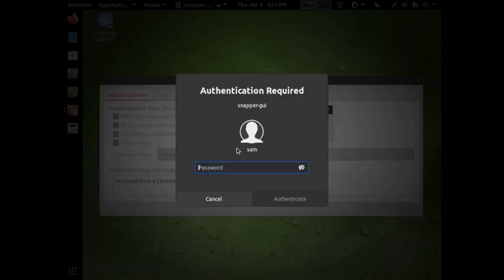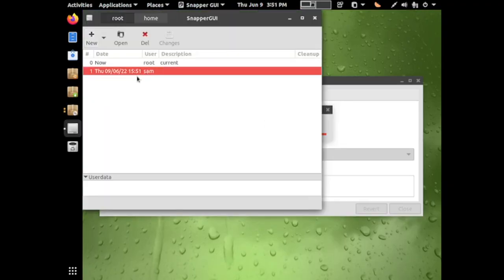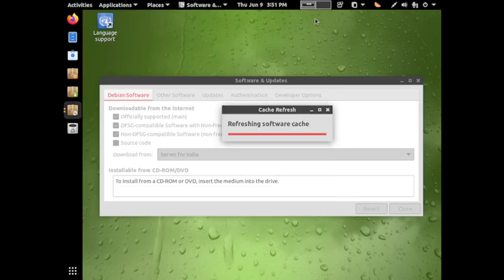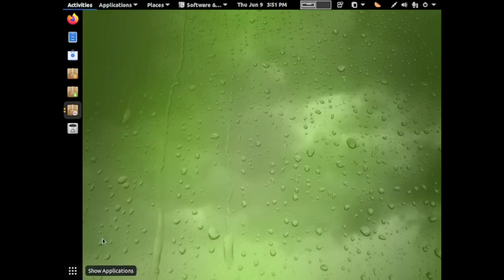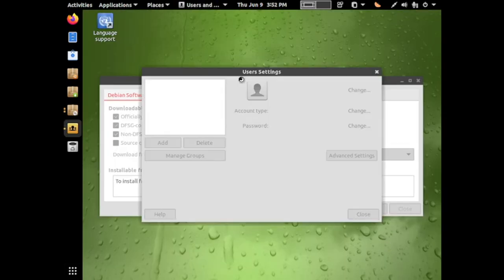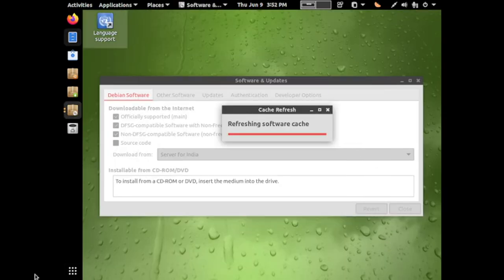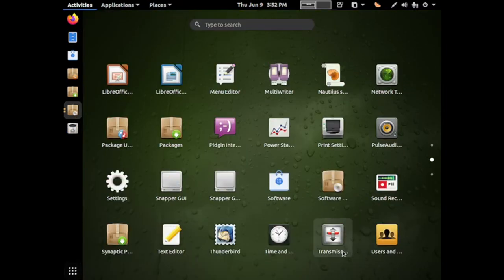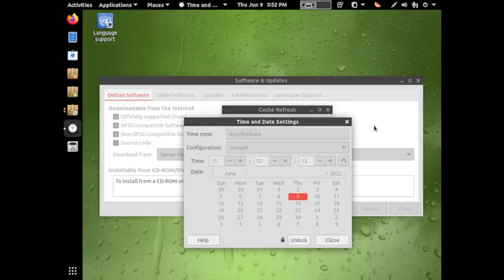What is this? Okay, so it is just a single app with two user privileges. One is the user and the other I think is the root privilege. That's why two apps are shown side by side. Okay, sound recorder is there. Let me check out. Yes, user settings. So it is for user administration. Transmission BitTorrent downloader is there. Time and date settings is there.